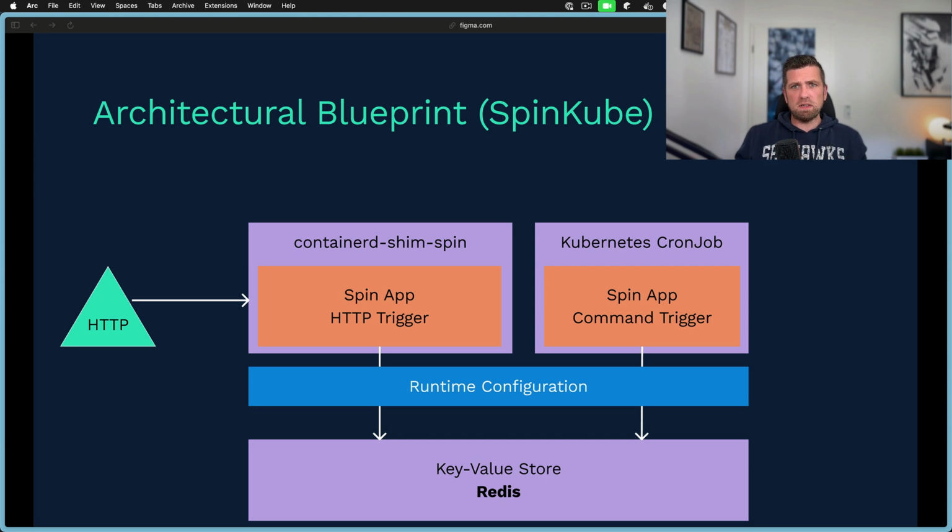The app consists of two Spin apps. We have one Spin app that exposes an HTTP API, and the API allows us to increment a counter, to ask for the current value of a counter, and to reset the value of a counter. The value of the counter itself is stored in a key value store. And in Kubernetes, it's pretty common to use Redis or Valkey, the fork of Redis, as a key value store.